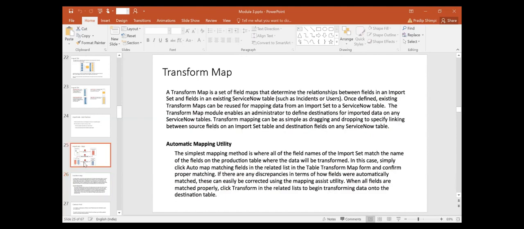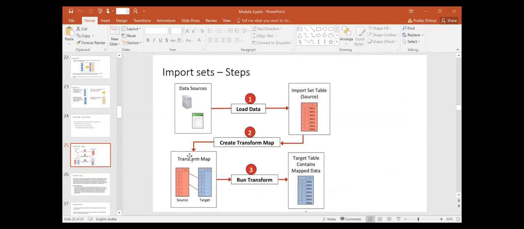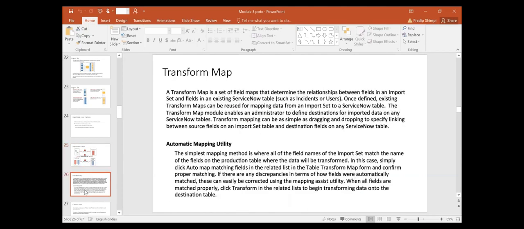The steps remain the same. These steps will not change. The only part that will change is this transformation map. You can map it manually, you can auto map it, or you can create a script which will be used to map the data. It means that there is some conditional mapping. If the source field value is this, then it will go to that field. If the source value is this, it will go to another field. If the source value is this, then you can combine these two fields into one field. There are so many complex scenarios you can create, but at a high level these three steps remain the same. The only thing is, this transformation map could be simple or complex.